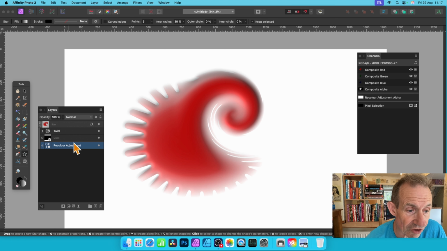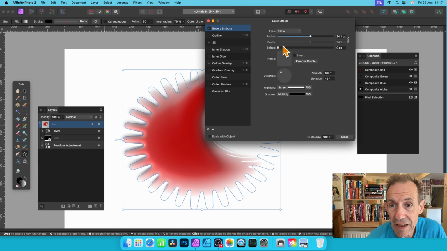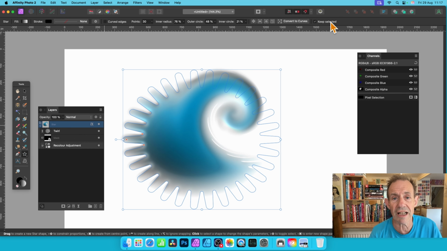Now you notice it's just above that, the effect. So the effect takes precedence. So you might not want the effect. So let's just click there, and now I'm just going to remove the color overlay. So now the only thing controlling the color is going to be that recolor adjustment, which is what I want. Okay, so you've got that.